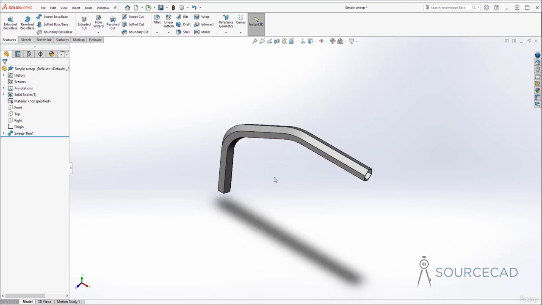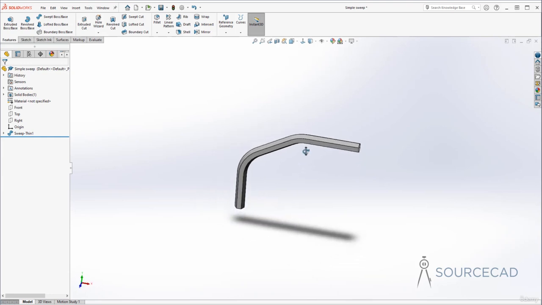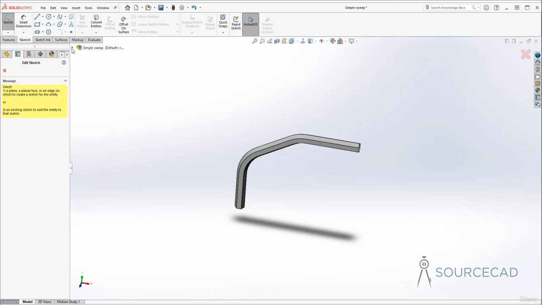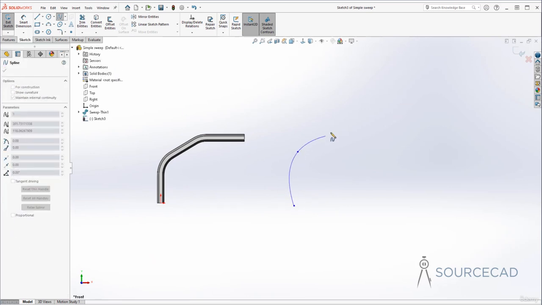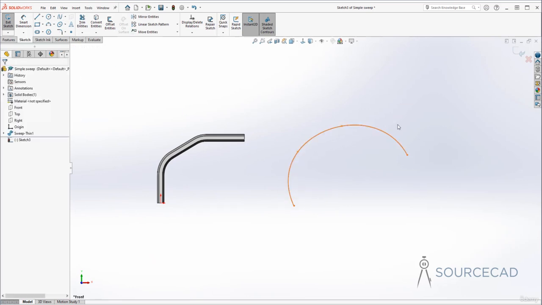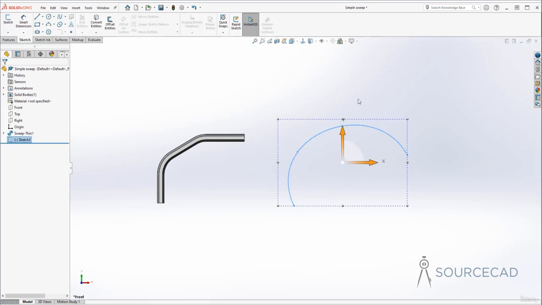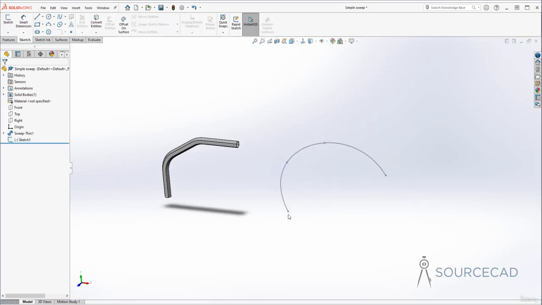Now let's see how we can sweep objects without using any sketch geometry. For that, I'll start with a sketch path. So I'll go to sketch, and let's just create a path. I'll go to front plane, and using spline, I will create a path that looks like this. Okay, now exit out of this sketch, and we don't need to create a profile now.